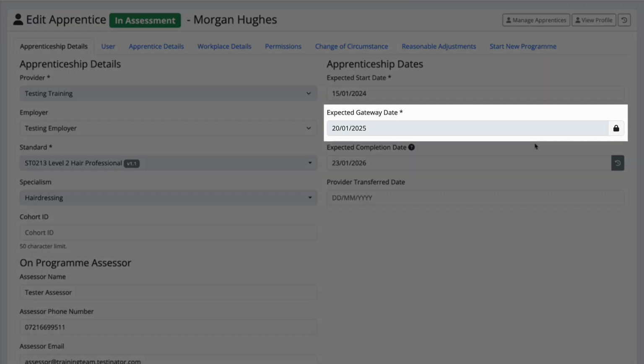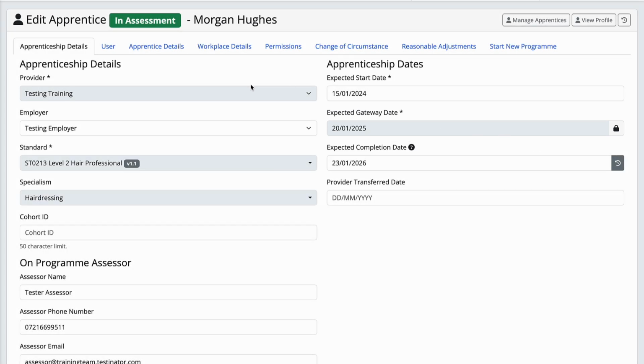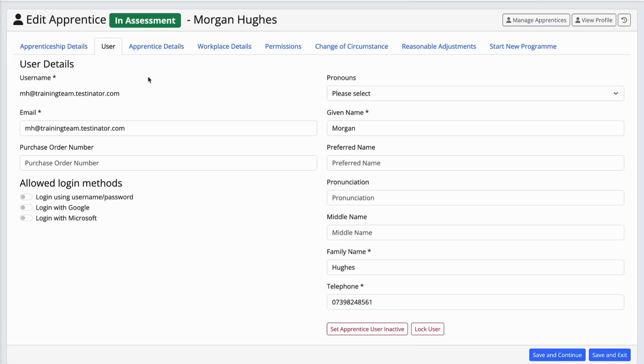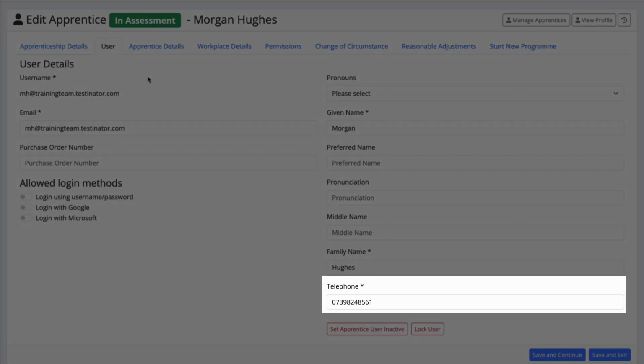However, the expected gateway date is locked once the learner is registered and cannot be changed. While usernames cannot be edited, you can still update contact email address, first and last names, mobile number.